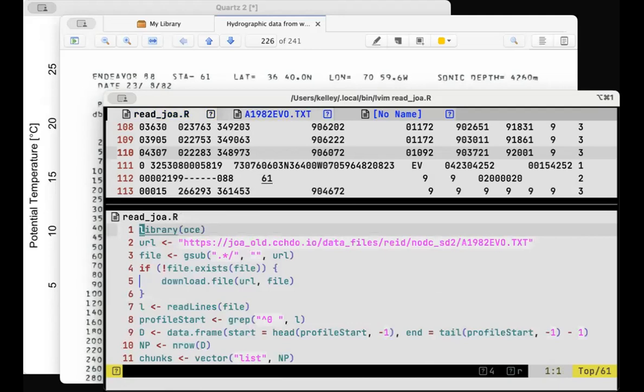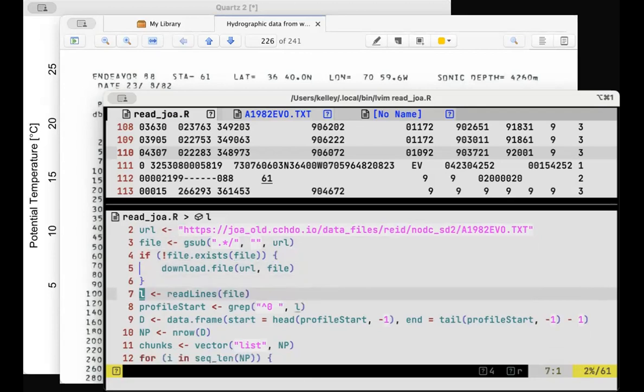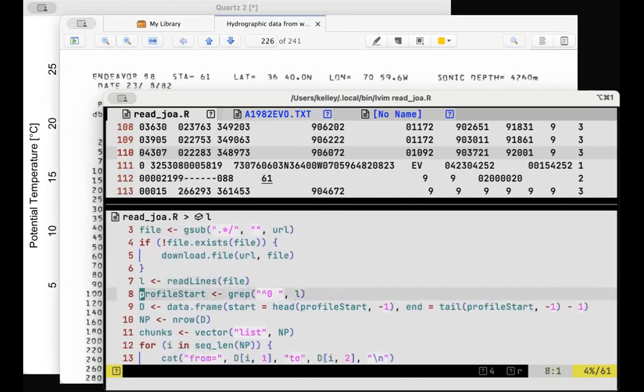So it's in the R language. First I load up a library, OCE. Then I've got the URL. You could pause the video and write down that URL if you wanted to. And then I'm constructing a file name from that. And I'm saying if I don't already have the file downloaded, so I can run it over and over without re-downloading. Here I read the data.